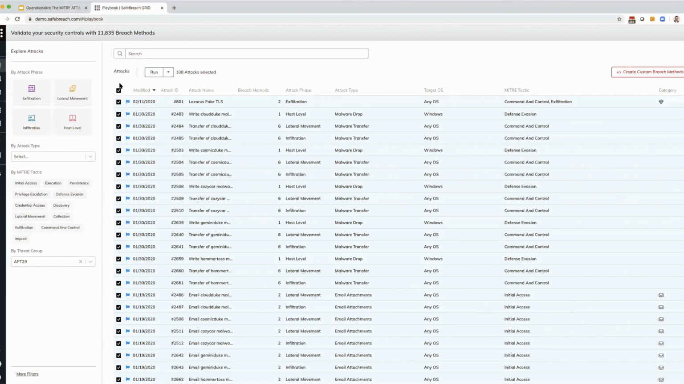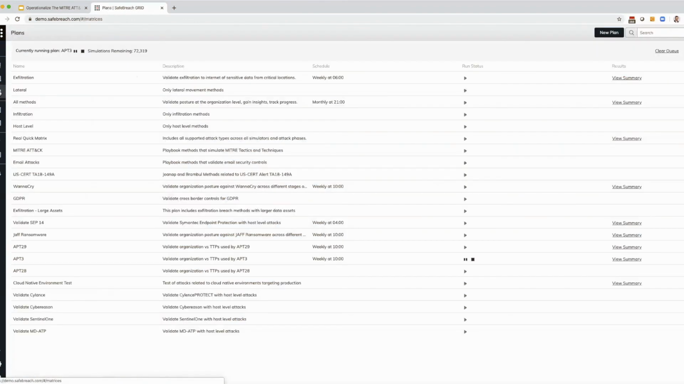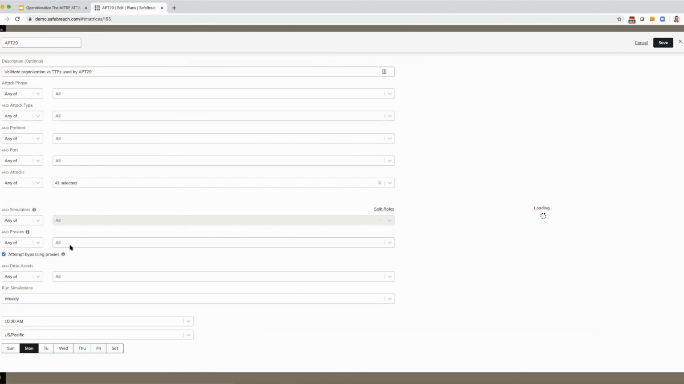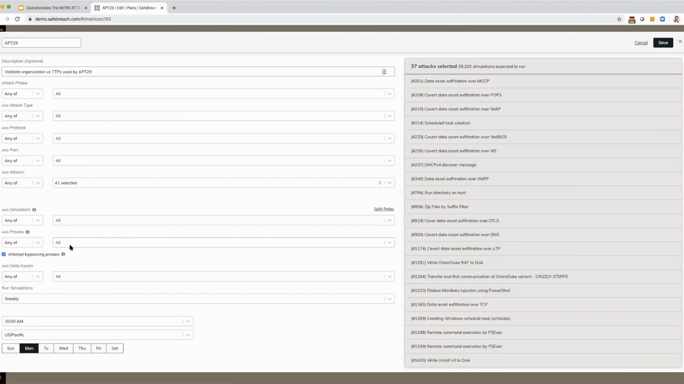We do that with a concept called test plans, and we already have a couple built here. For a test plan, you would enumerate the attacks that you want to test with. This can be anything from a threat group to a specific set of techniques or tactics on top of that. The idea is I'm creating a test plan for a specific use case that I want to be able to repeat. Here you can see the attacks that are associated with it.